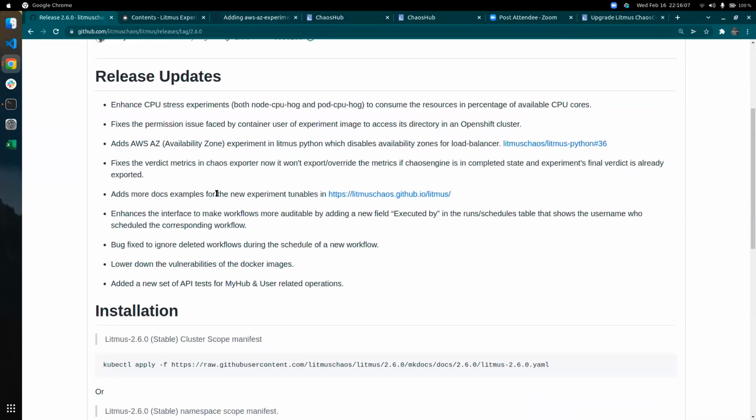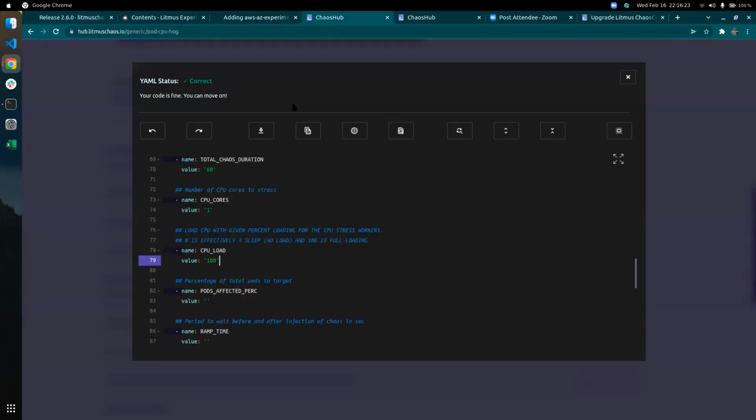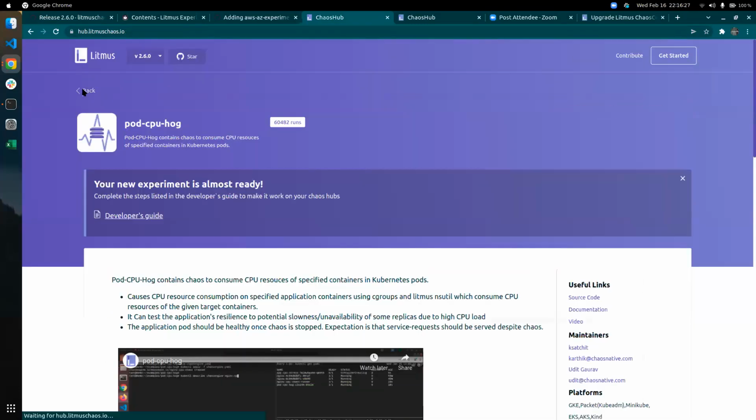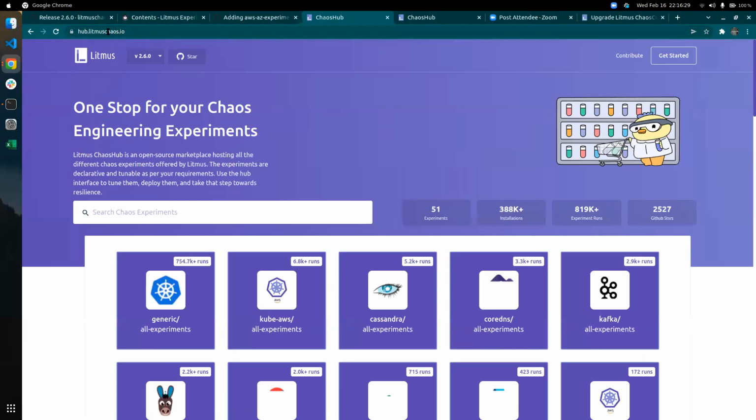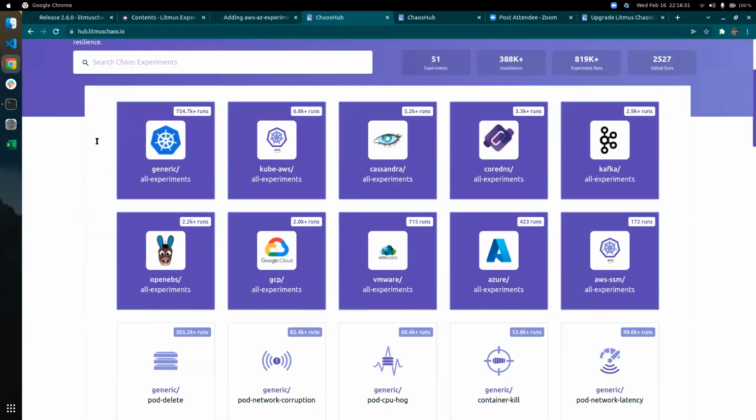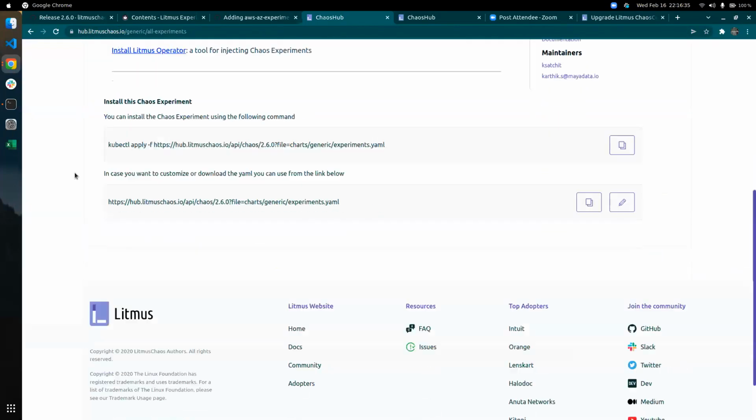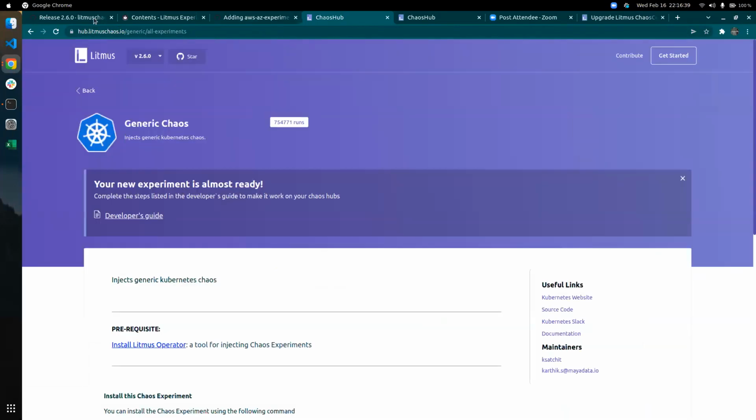Then on the documentation side, in the last release we had the inclusion of a new ENV, that is jitter, and for this release, that is CPU load. The experiment examples have been added for better understanding. You can go through this. For documentation, I see that there are some new members as well. There is a website, hub.litmuschaos.io. You can come here and check different experiments, and by clicking on those, you can get the details about them as well.